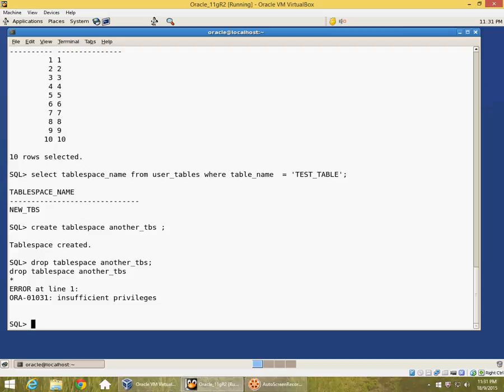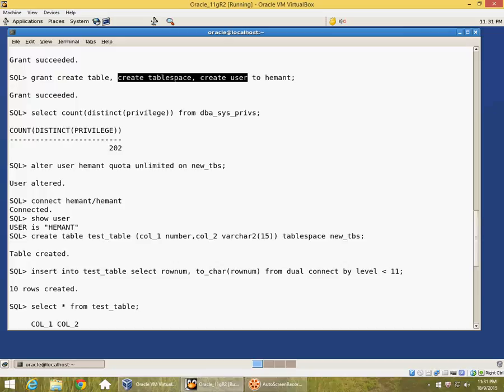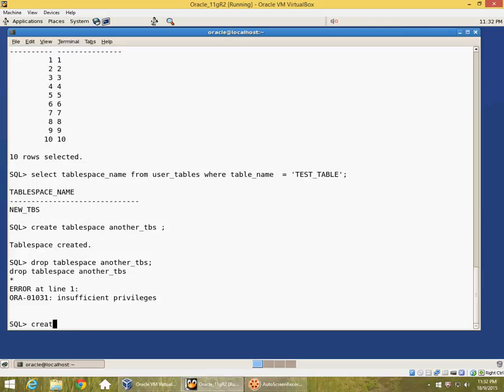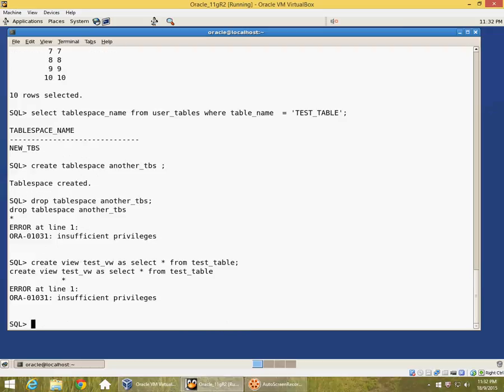Similarly, the privilege list that has been given to him does not include create view. So he doesn't have that privilege. So this is a user with some privileges. What about a role? Let me connect as a user with DBA privileges.